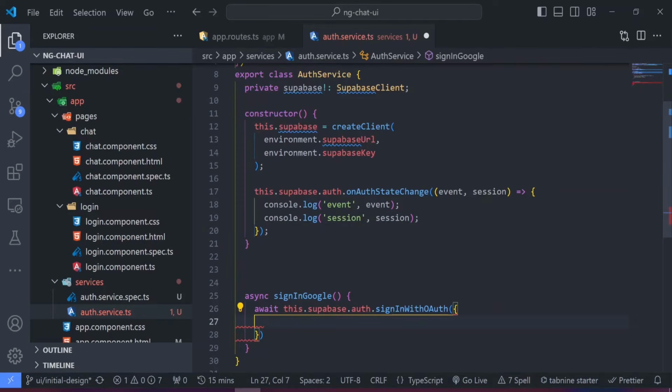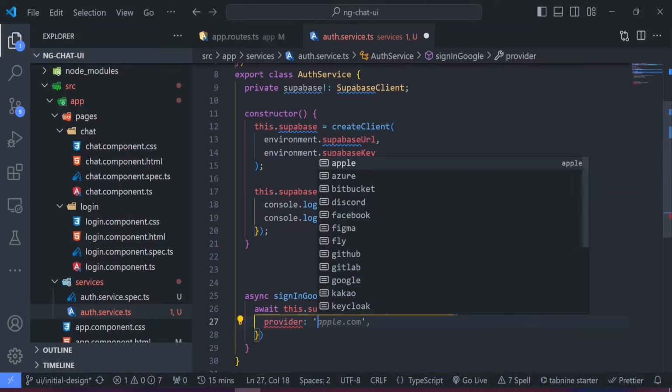The first one is the provider. We have other options, but for this tutorial, we're going to only make use of the provider to signify the type of provider we are trying to work with, which is, as you can see from the Supabase dashboard, Google.